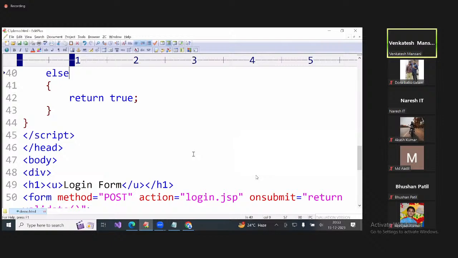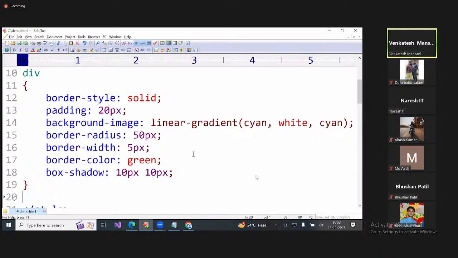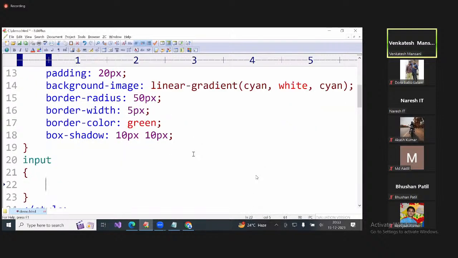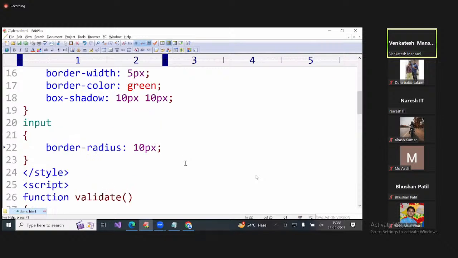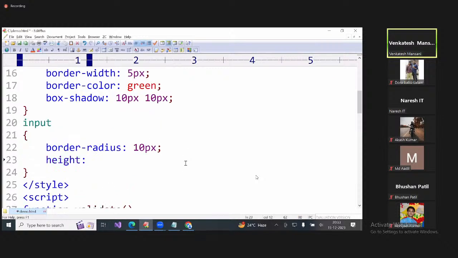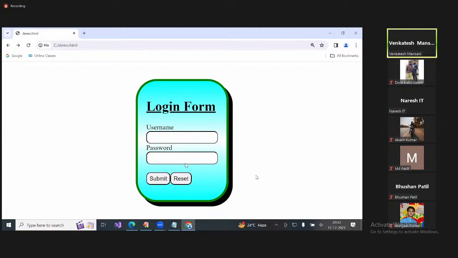Then the input tag borders, I also want to make them rounded. You can use the input selector, no? Input selector, border radius 10 pixels. See, all the buttons are also rounded, you observe. These all are rounded. This height I want to increase. Height 30 pixels. Okay.